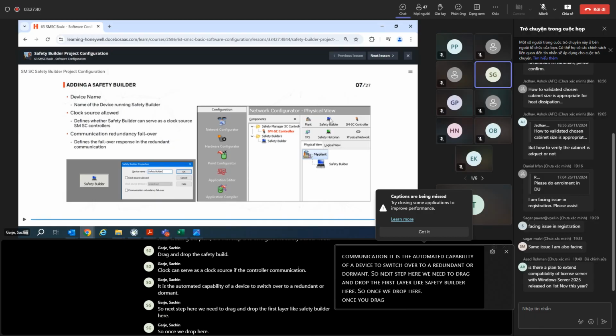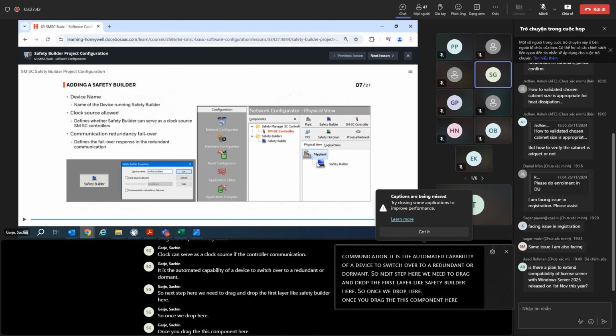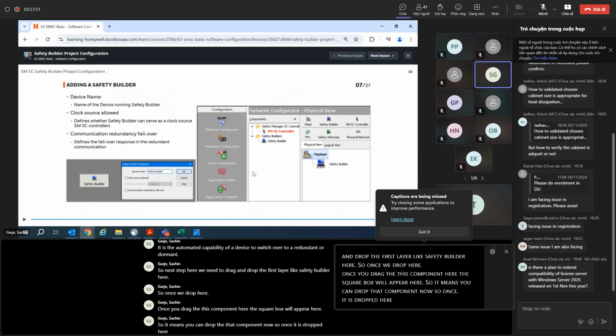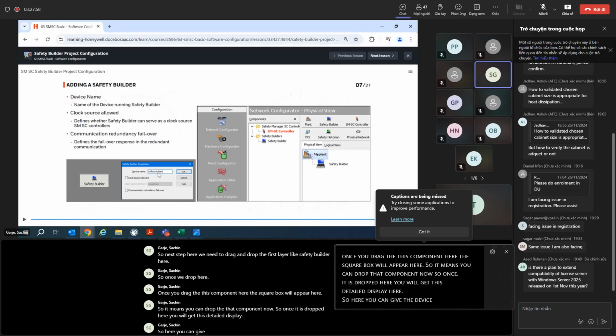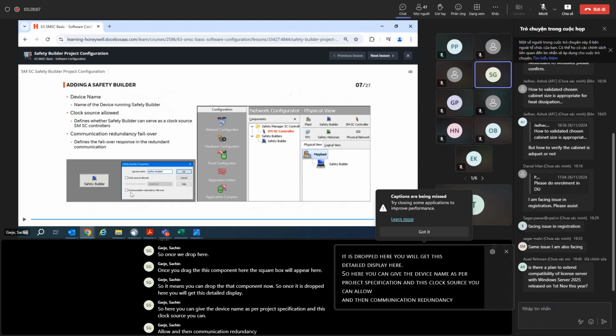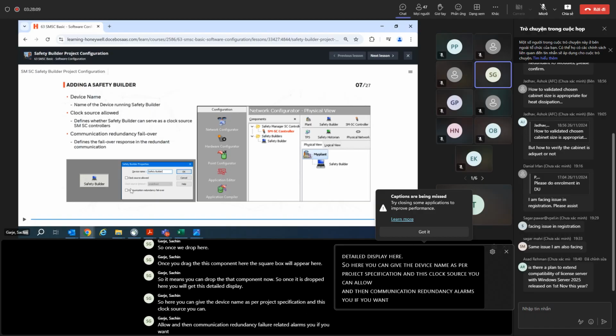once you drag this component here, a square box will appear. It means you can drop that component now. Once it is dropped here, you will get this detailed display. Here you can give the device name as per project specification, and you can allow this clock source. Then, if you want communication redundancy failure related alarms, this parameter needs to be enabled.